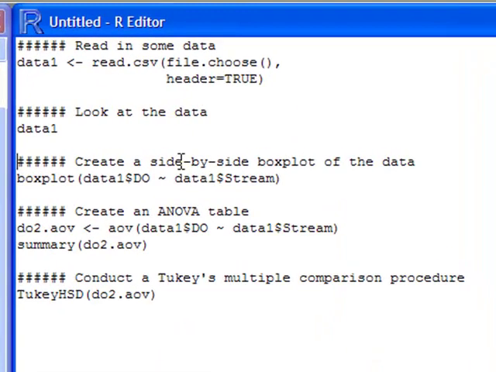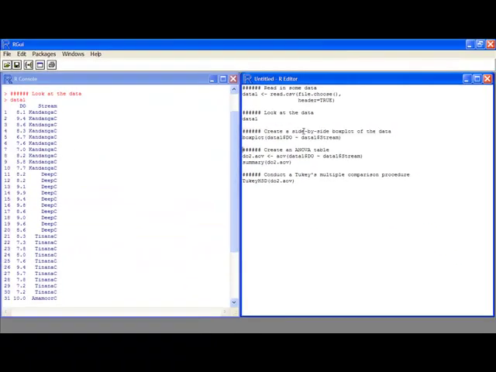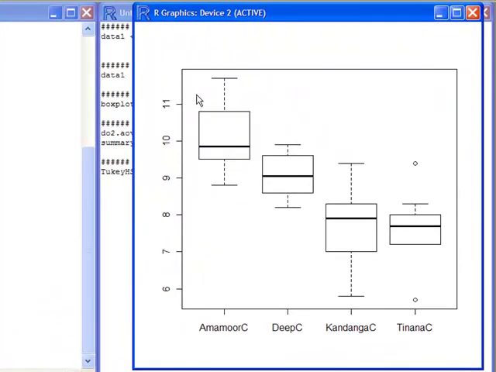All right, we'd like to create a side-by-side box plot. This will put box plots right next to each other so we can look for any differences in the distributions or means that we're interested in. That way we know what to expect when we look at our ANOVA, and we can spot any places where there might be some odd values as well. All right, so here is our side-by-side box plot.